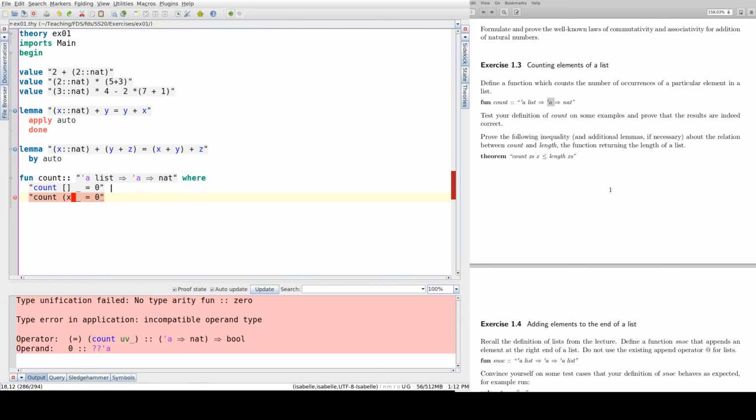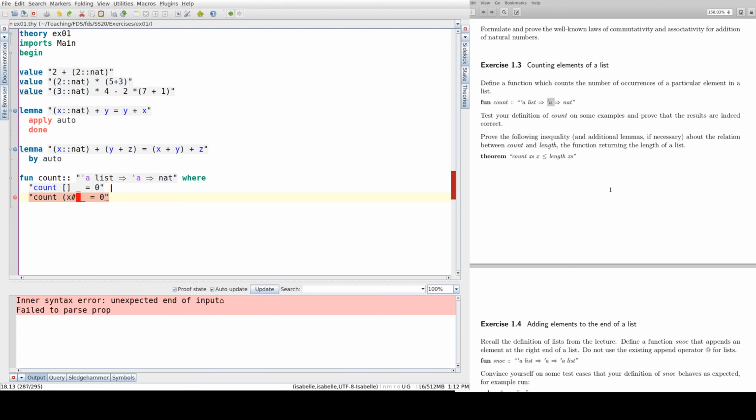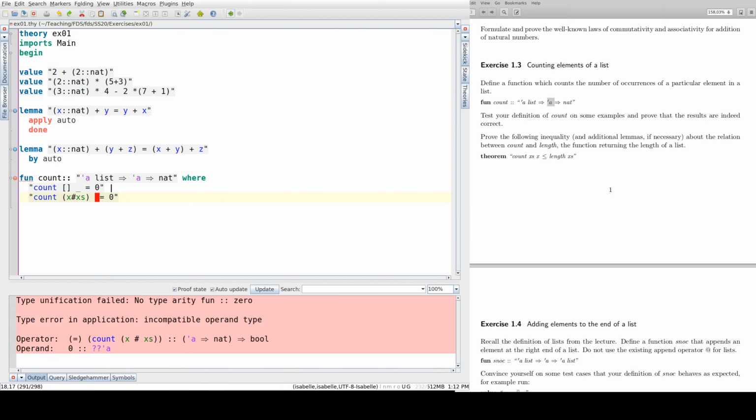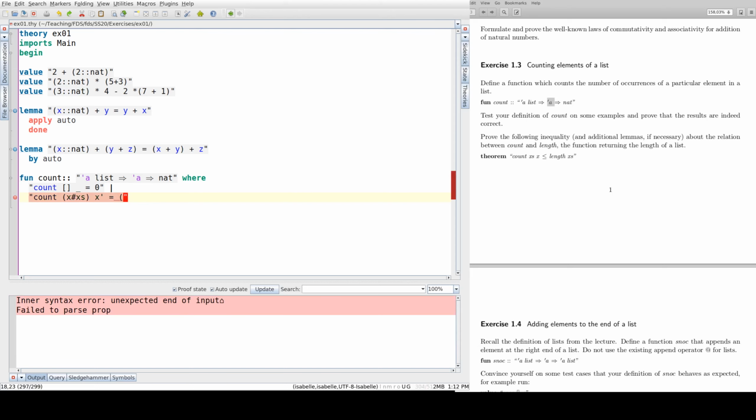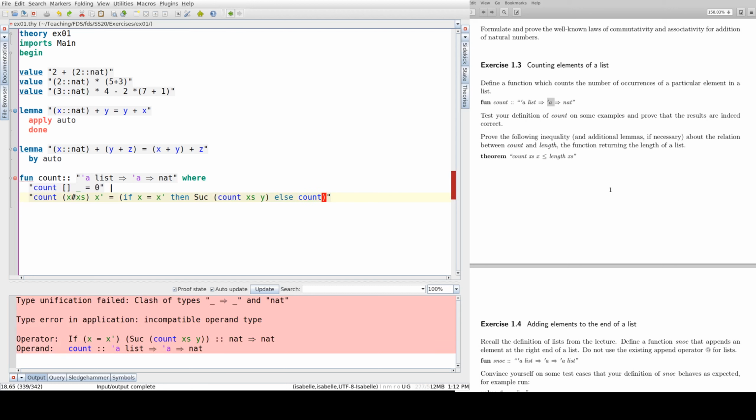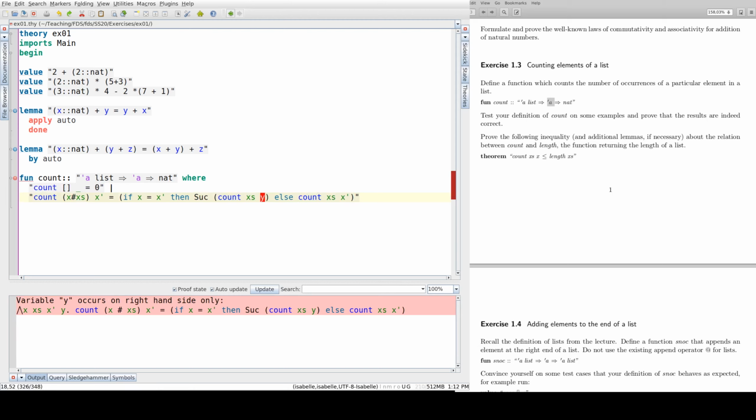And the second case will be the cons case. So we have x at the top of a list x's, and we want to count the number of occurrences of an element x prime, and that should be: if x equals x prime, then successor of count x's and x prime, otherwise we return just count x's and x prime. So that should be an x prime as well.